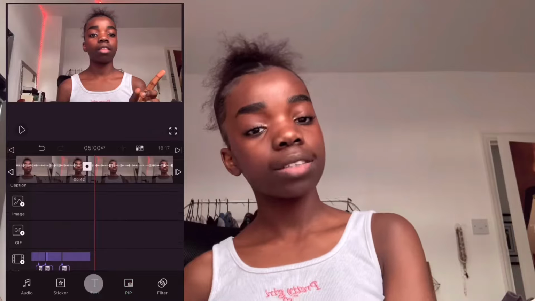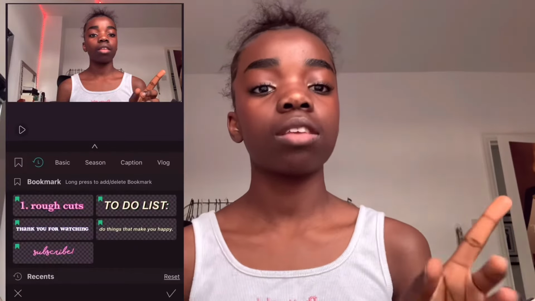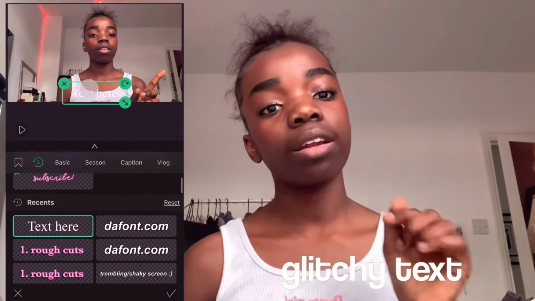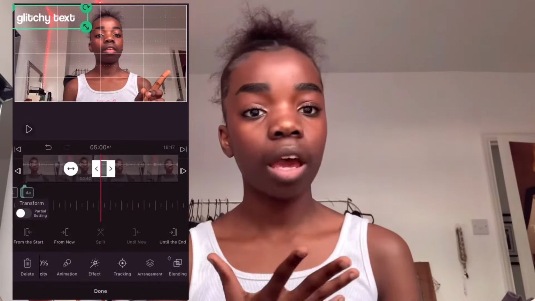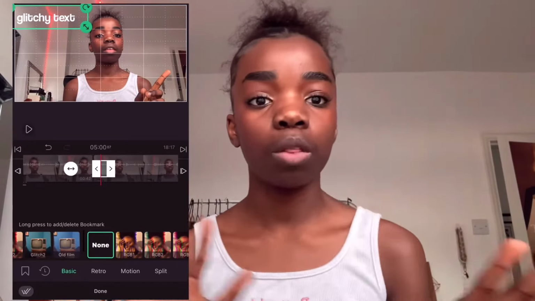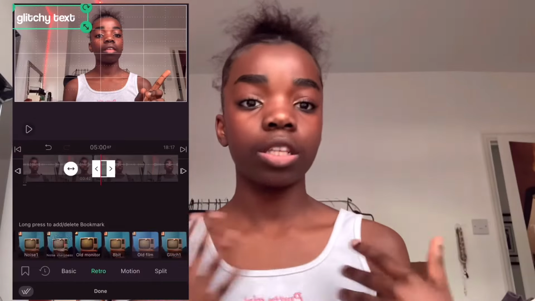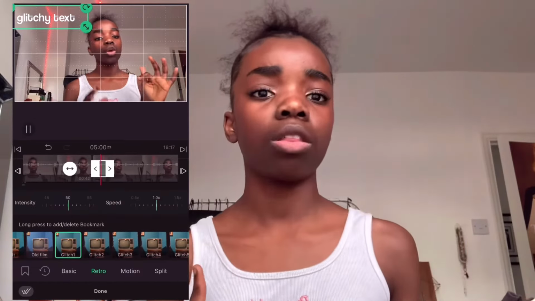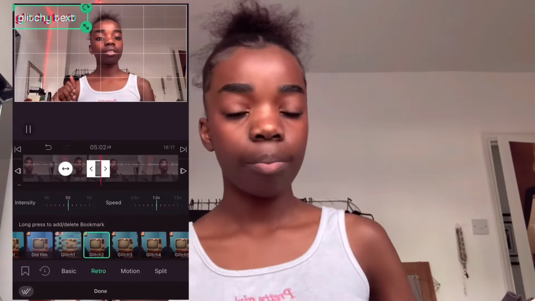So for that, I go on my text, and then you can choose to add an effect on your text, and there are many types of glitches that you can choose between. So that's how I get my glitchy text personally, but I've seen other people do it different ways, but that's how I get it.